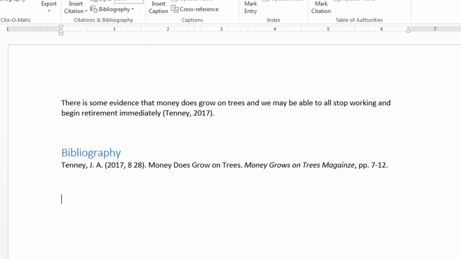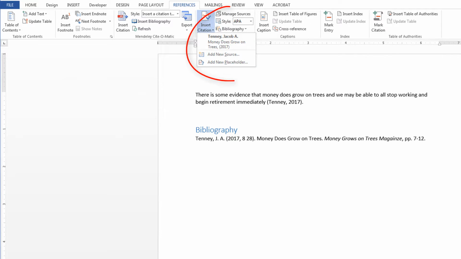The next time you need to use the same citation, just click on the Reference tab, then click on Insert Citation, then choose the correct source. It is saved there for you to use.